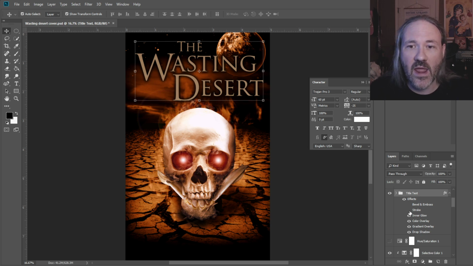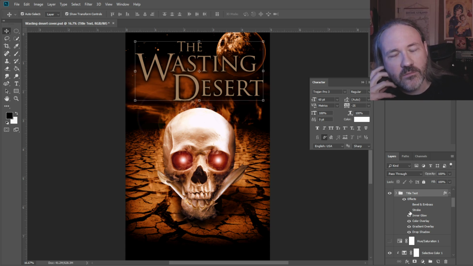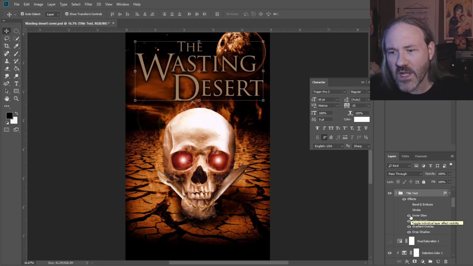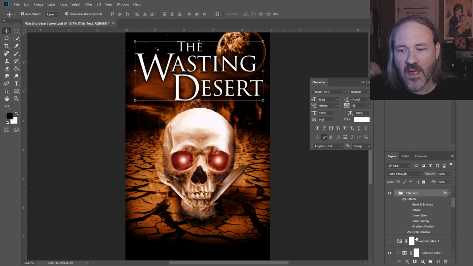This font, by the way, is Trajan Pro 3, which I use for lots of titles. I think it's a great serif font to use in fantasy, or really, I mean, it can do duty in a variety of genres depending on how you design the actual text. There's a slight inner glow, which tends to go with the bevel and emboss to give it this kind of brown look. So I gave it a brown inner glow. And then the color overlay is more or less gray. There is a very slight gradient overlay of a gold. And then there is a drop shadow.